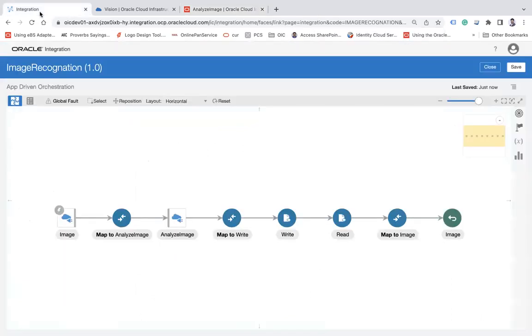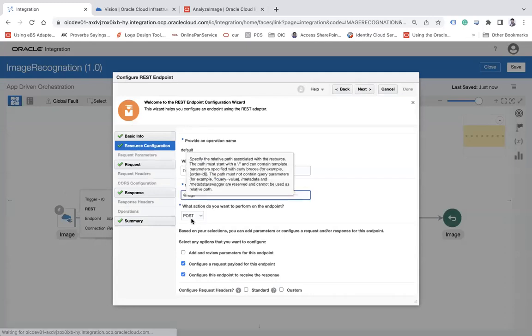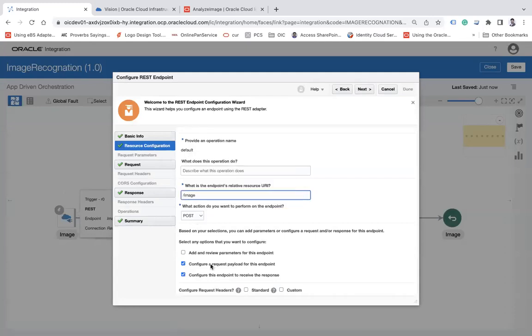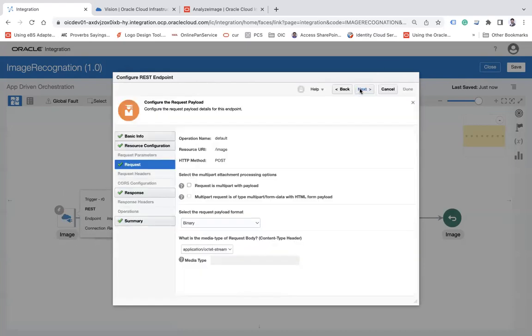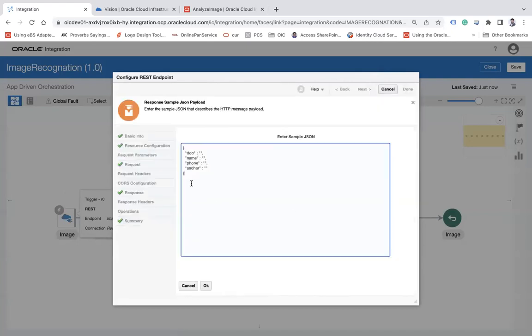Now let me go to the integration. What I have done is simply created a generic REST API. I already have this, no worries. If I go to the resource configuration, the image, the POST type, configure a request payload for this endpoint, configure this endpoint to receive the response. If I click next, in the request I am taking a binary, and in the response I have simple information to respond: DOB, name, phone, Aadhaar.